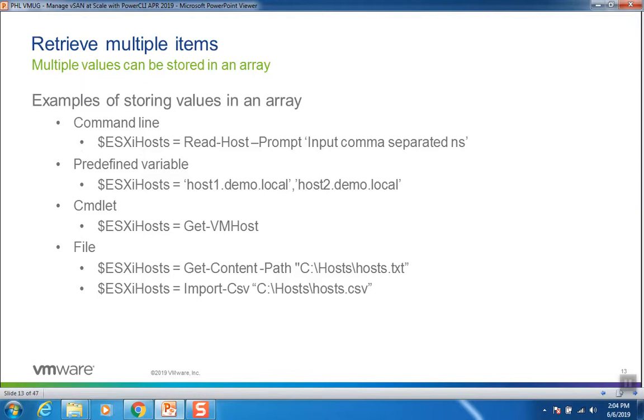ESX host equals Get-VMHost. That will give me all the hosts as an object, not just a text value. For every host that's attached to that vCenter, whether it's connected or not, it will instantiate that into that array. Pull from a file. And here's kind of where I mentioned that Excel input, right? I can pull from CSV.